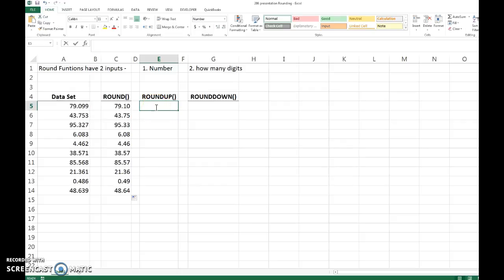So let's type in the function ROUNDUP, excuse me. We're going to hit a parenthesis, and we're going to round our data set. We're going to do the same 2 places so we can compare. This first number is exactly the same because 9 rounds up no matter what. In the normal one it rounds up, and in the round up function it will round it up as well.